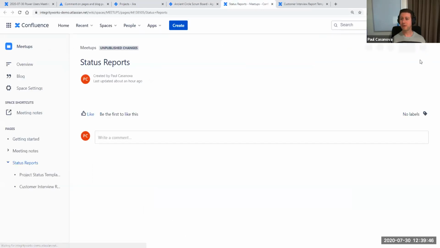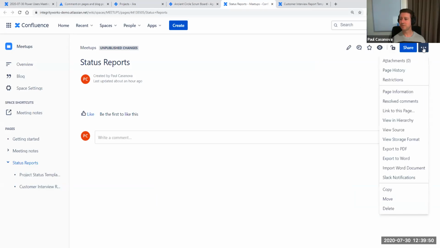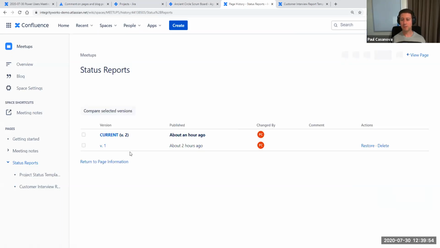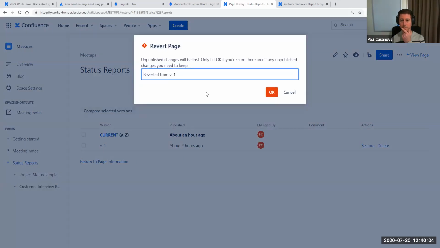So if you ever get a bug from Atlassian, from using Confluence or Jira, you could go to your page history. And this one, current, we're obviously getting some issues with that one. So I'm going to go to version 1 and I'm going to restore that. I'll put a comment here, due to Atlassian bug.